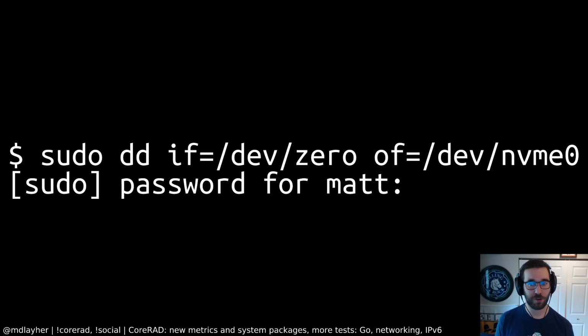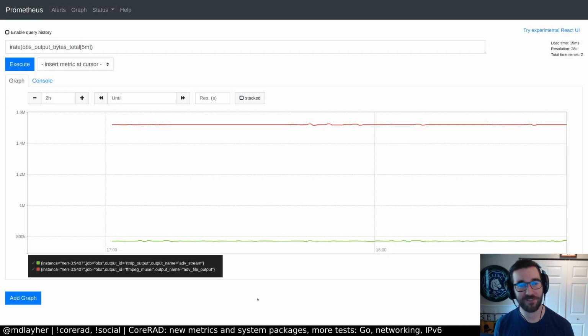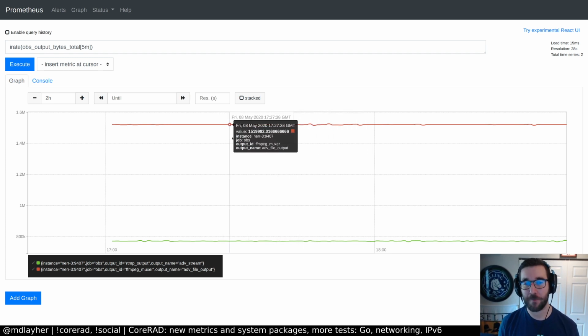obs_output_bytes_total, so irate over 5 minutes. Sweet. So you can actually see now. Here we go. So this is my local Prometheus. I have the OBS Prometheus exporter running as a compiled C-shared mode Go plugin for OBS. And as you can see, we're actually picking up data from the stream and it's being imported into my Prometheus.